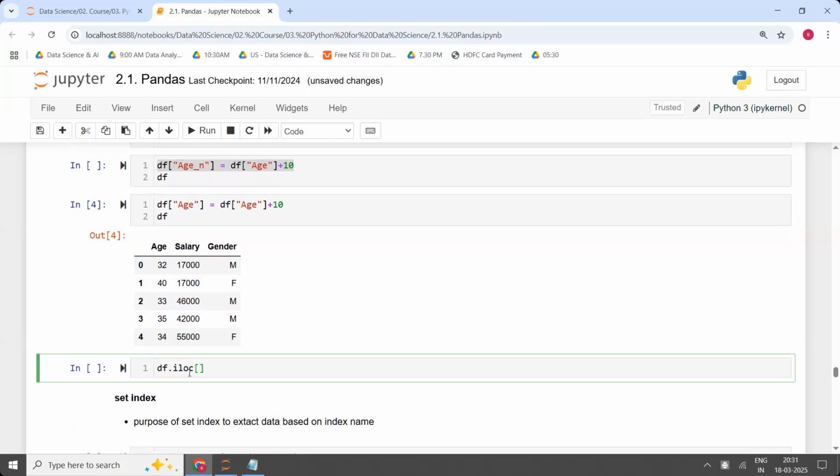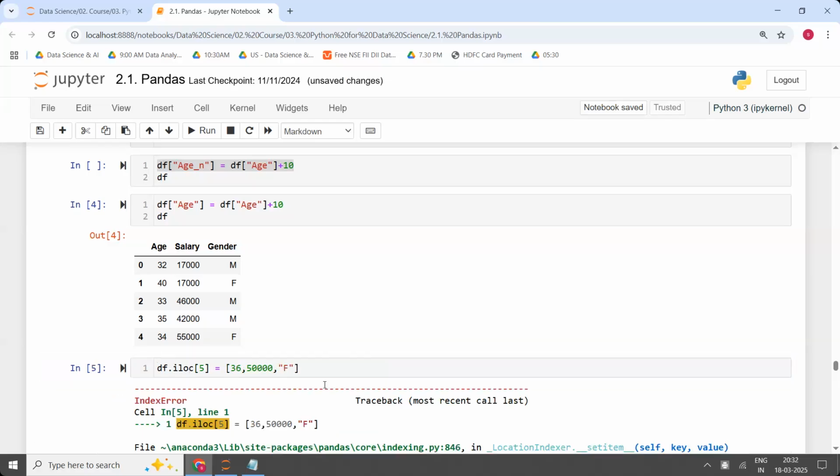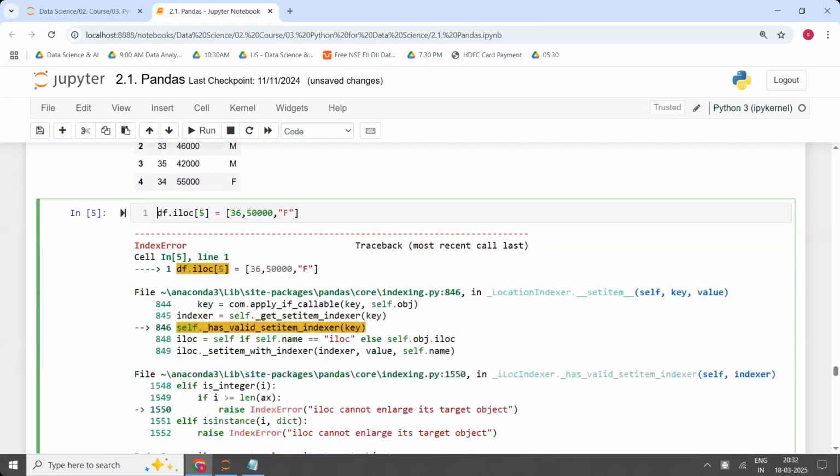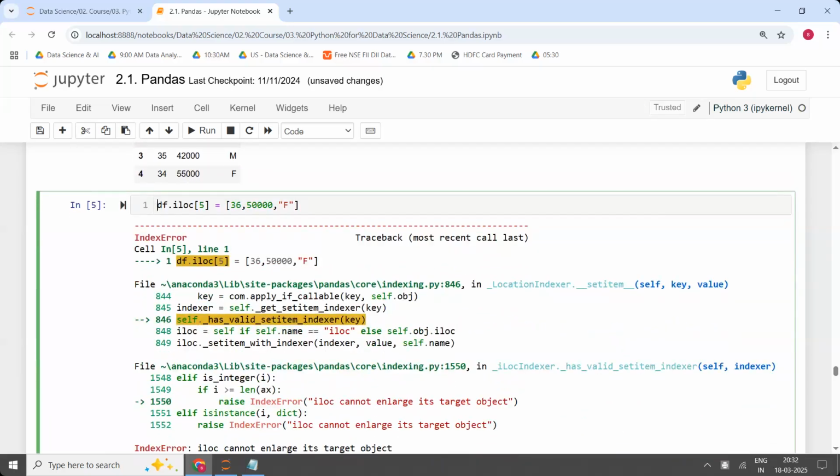df.iloc of last index number 5, is equal to, I'm going to fill with three values. What are the three values? 36, 50 and female. Now see here, it is going to throw the index error.